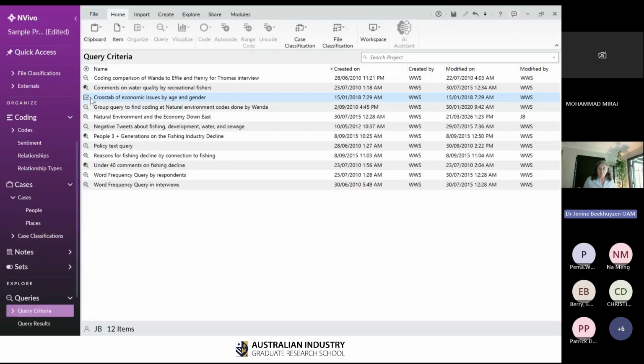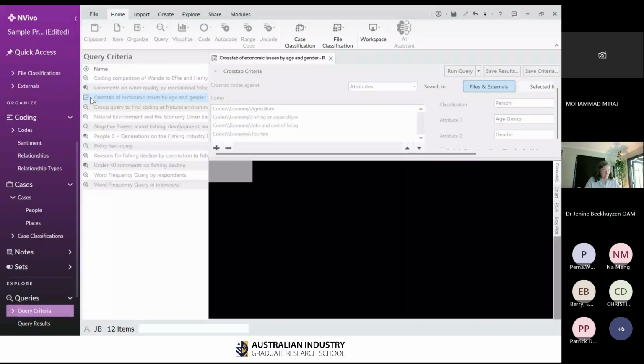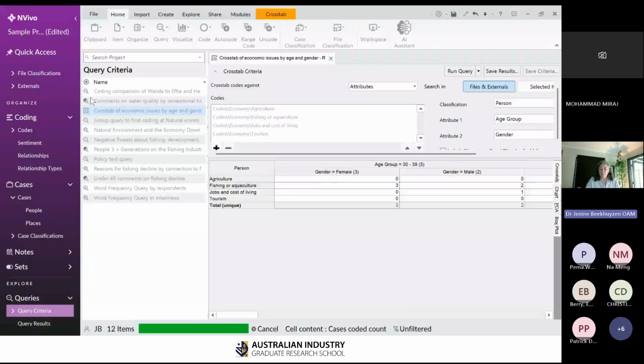I'm going to double click and open up the crosstab of economic issues, so economy by age and gender. So two variables, I guess, for lack of a better word. Let's open that one up. Give it a moment to catch up. Again, there's so much work that's been done to get to this point. It's catching up with us. We're nearly there.